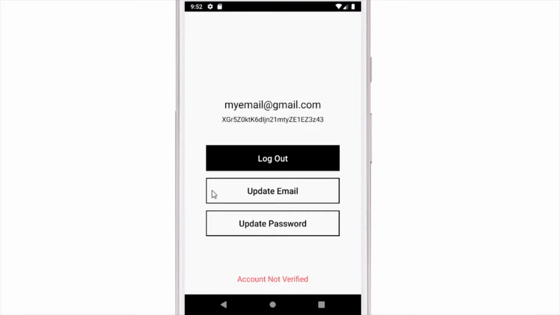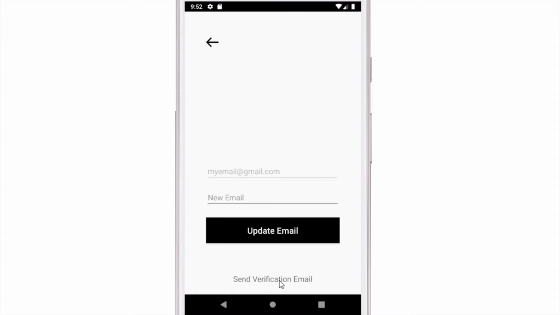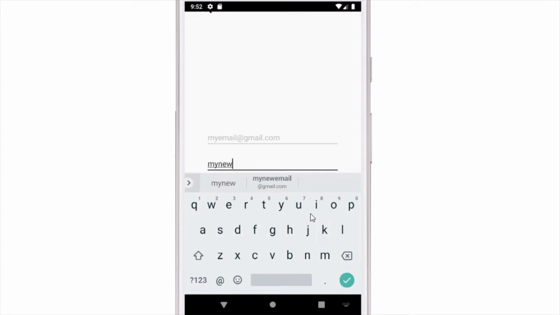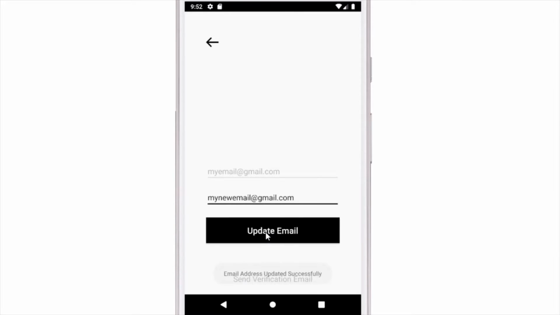So let's log in back again. And as you can see down below, it says that our account is not verified. So we can verify our account by sending verification email address. So in this introduction video, I won't show you that, but I will show you how to update your email address. So just click this and there you go.